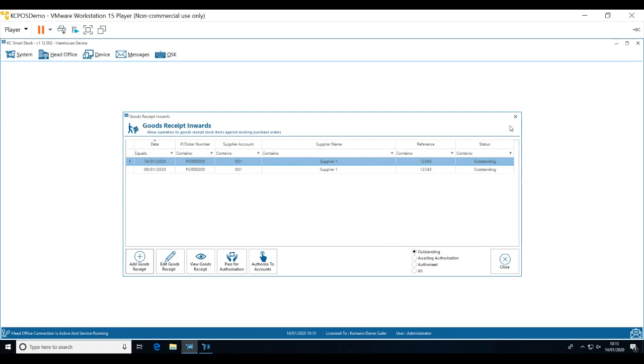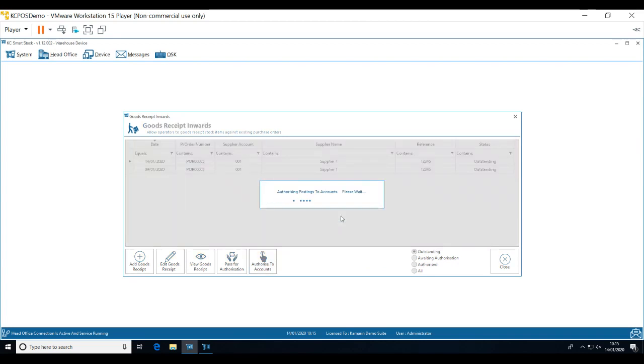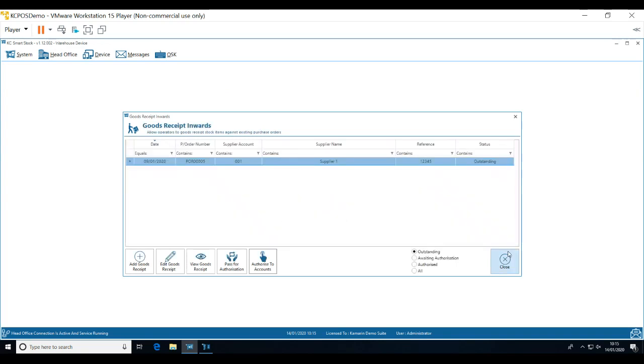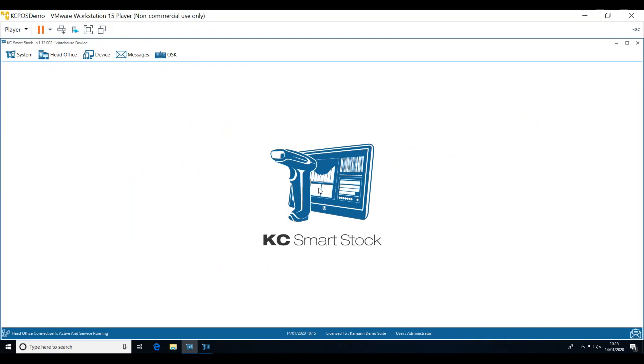Okay, so again, I've got that one outstanding. So the 14th of the 1st, you can see that there. And again, I've got the option to now just authorize to accounts or pass for authorization. So I'm now posting that to my accounts. Every time I do that, it will pop up and give me the option to print a PDF, email a copy, save a PDF, whatever. So I've got a record of all of that.